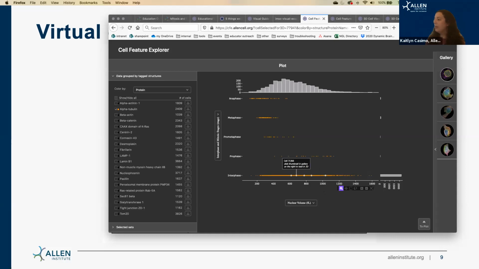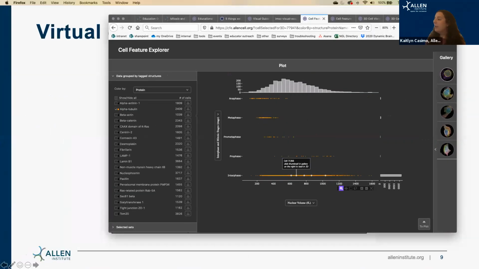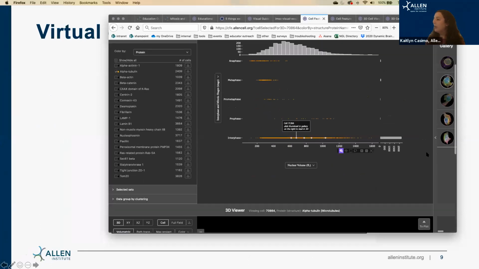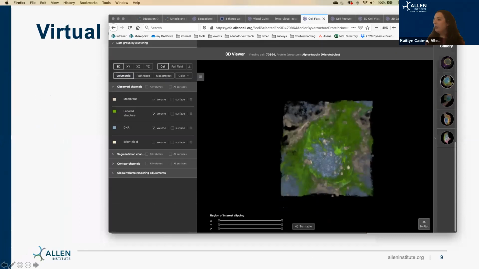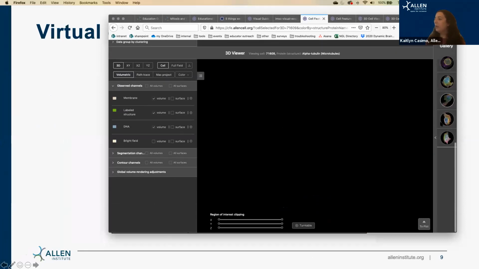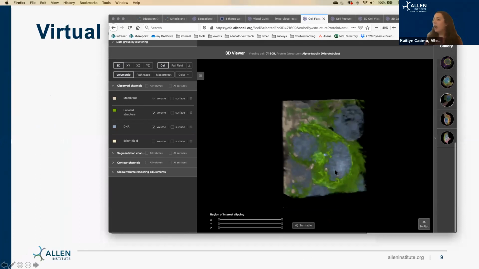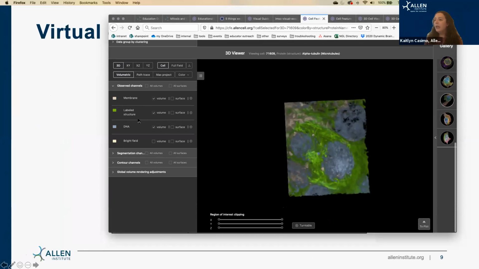You can see that they've appeared in the gallery on the right side of my screen. Lost my mouse. So they're appearing in the gallery on the right side of the screen. If you click one of those images and scroll down here, you're going to see that cell. We can look at a few different cells and start identifying features of the labeled structure.